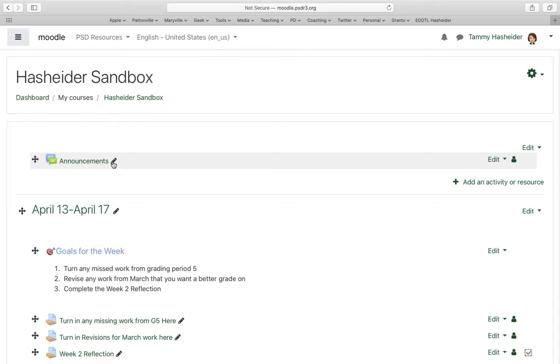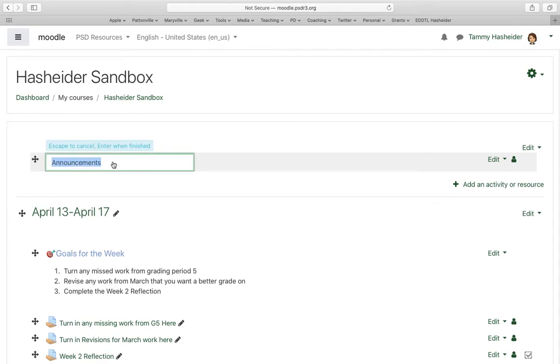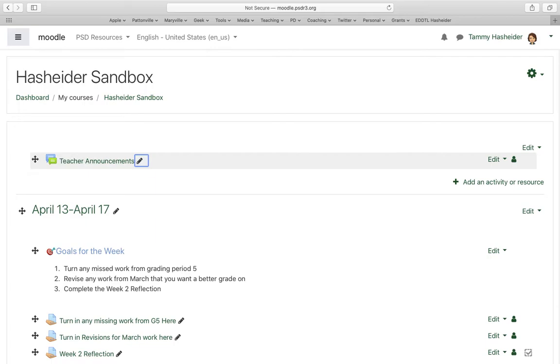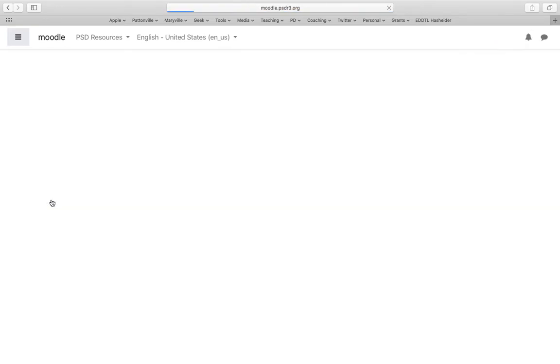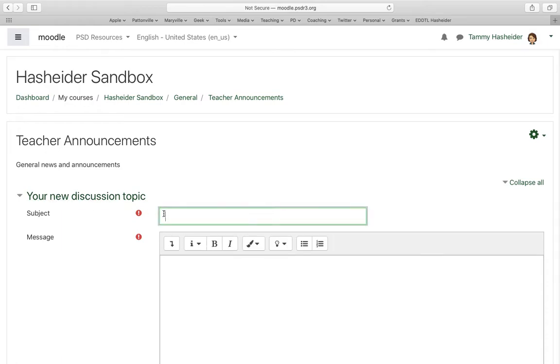So one thing that I would recommend doing is maybe change the title of this. It's called announcements, but if you click the pencil, you can always change this to say teacher announcements or course announcements. And when you make an announcement, you basically just click add a new topic, and then you give it a title.